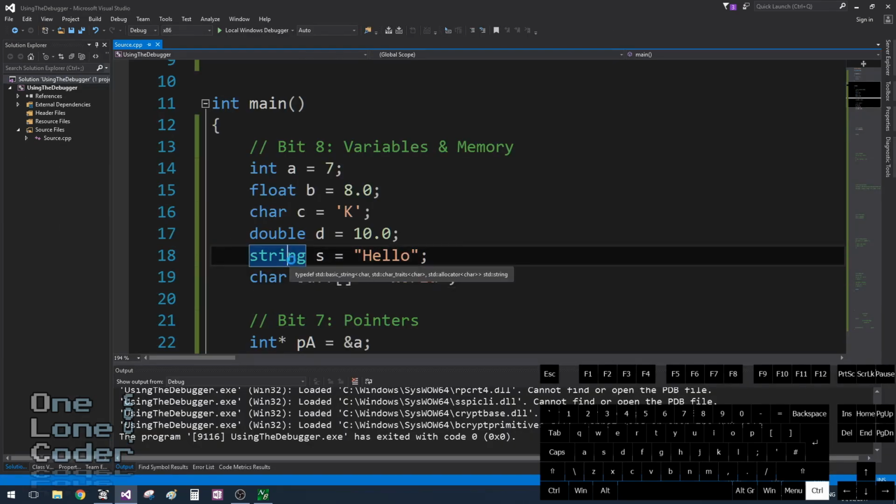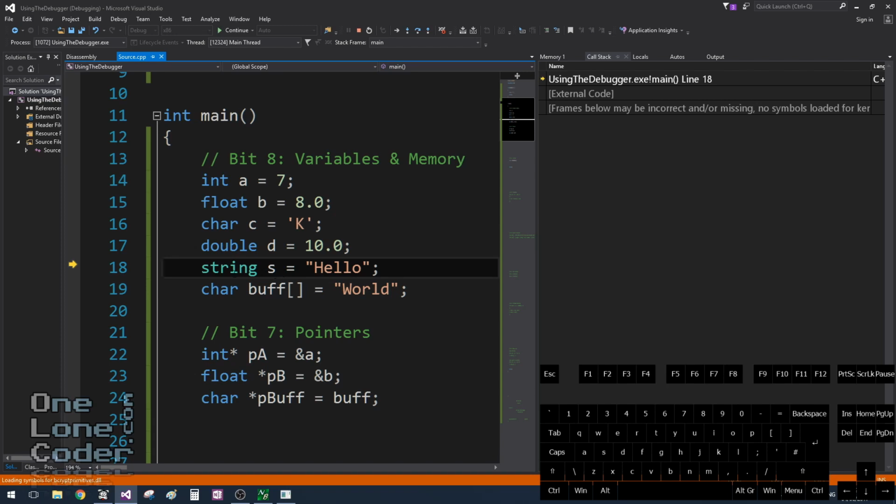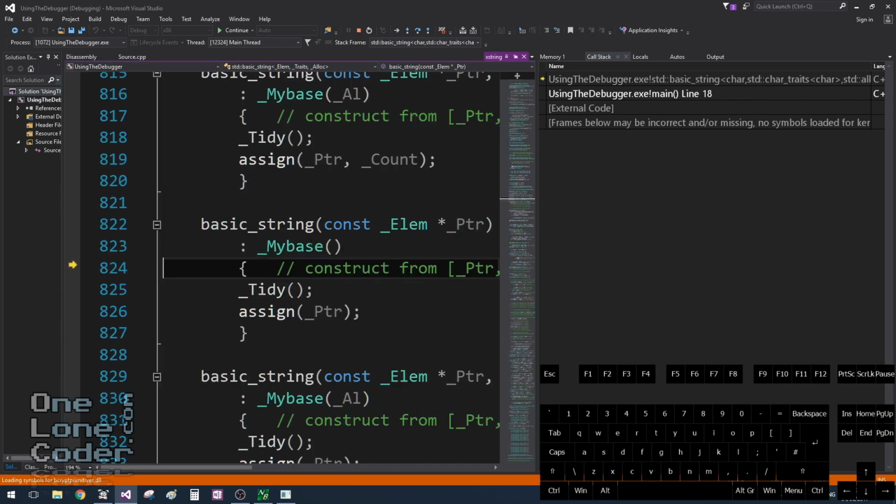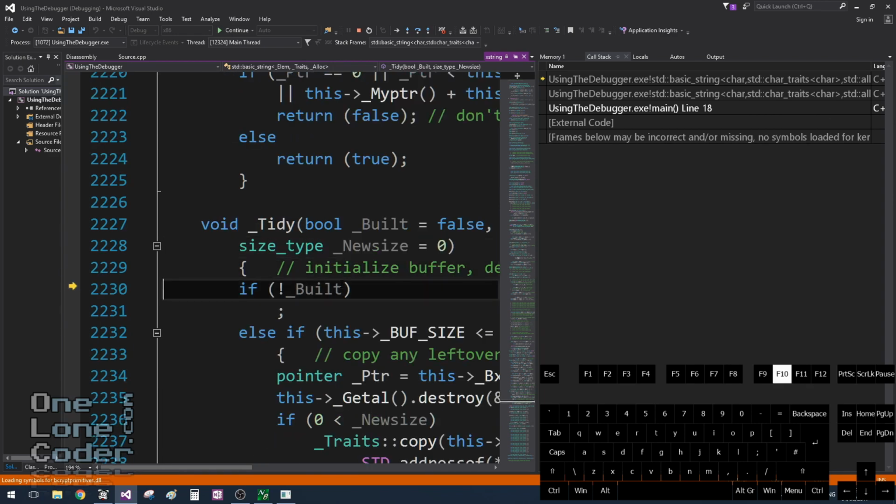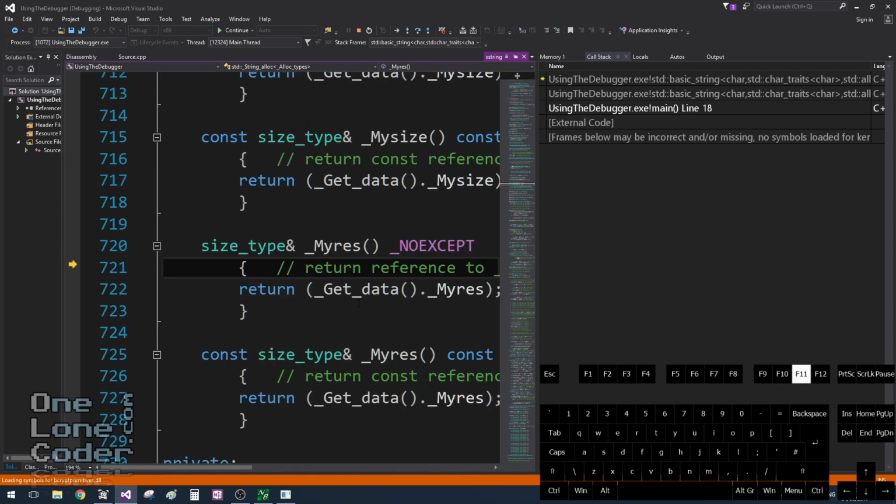Let's say I Ctrl and F10 to this string declaration. Well, of course we know that string is actually an object, it's not a primitive type. So if I press F11, I start to step into the constructor of the string, and as you can see, it gets quite complicated. If I start stepping through this code, we can see how everything works.